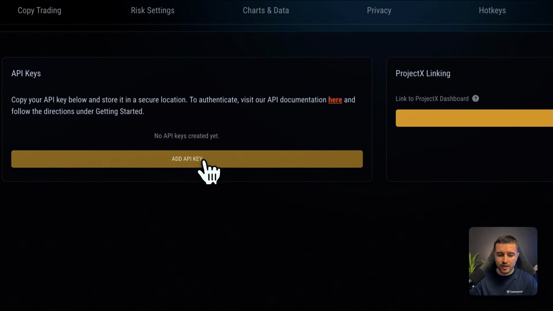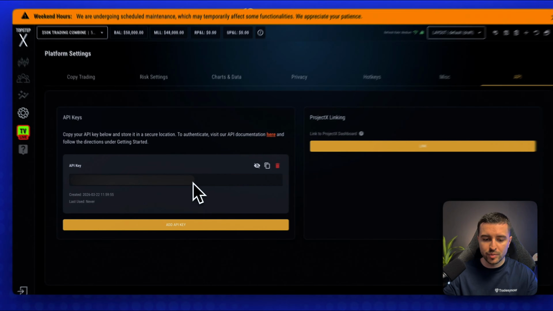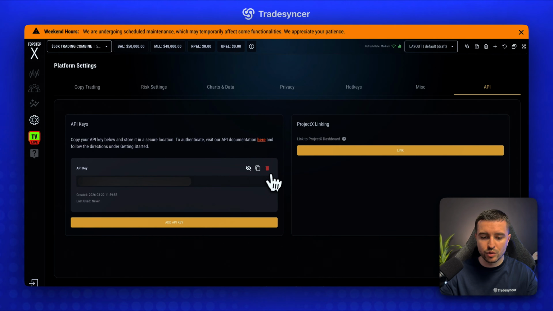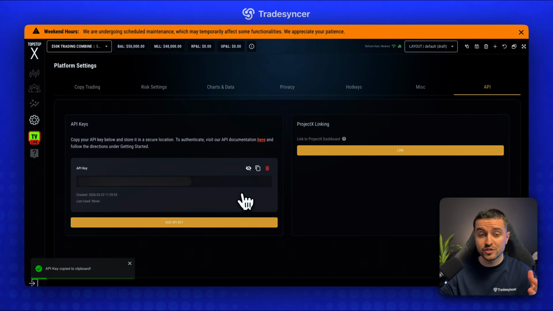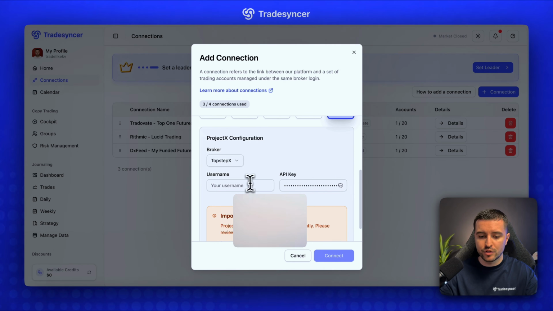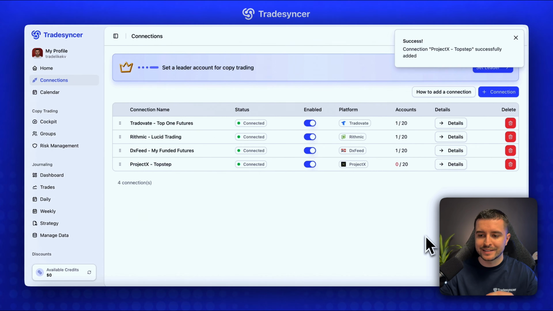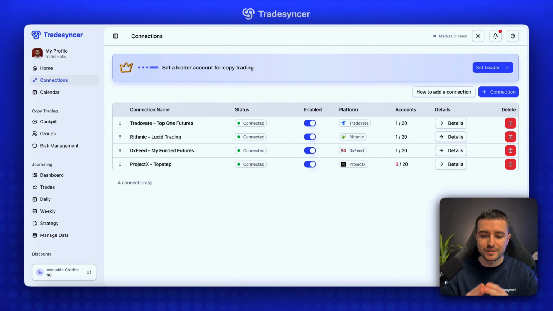Now we add an API key. We want to now click this little show API key here and copy this. You can either copy this manually, or if this button works, you can copy the key from that point as well. And then this is the key that we need to go back to Tradesyncer and use it here. And then the username, this is the username for the prop firm, right? So for TopStep. We did add a ProjectX TopStepX connection successfully.